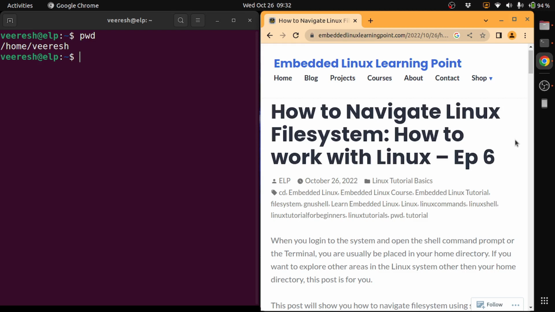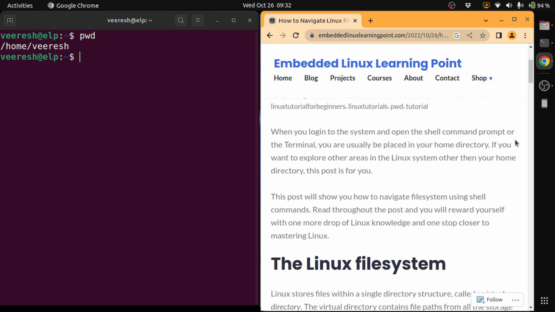In this tutorial, we will see how to navigate the Linux file system. When you log in to the system and open the shell command prompt or the terminal, in our case, you'll usually be placed in your home directory. And if you want to explore other areas of the Linux file system other than your home directory, this video is for you.